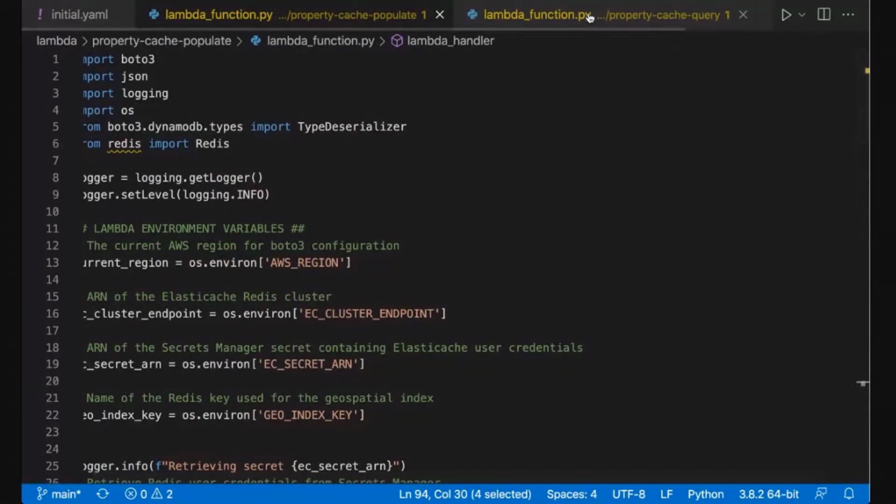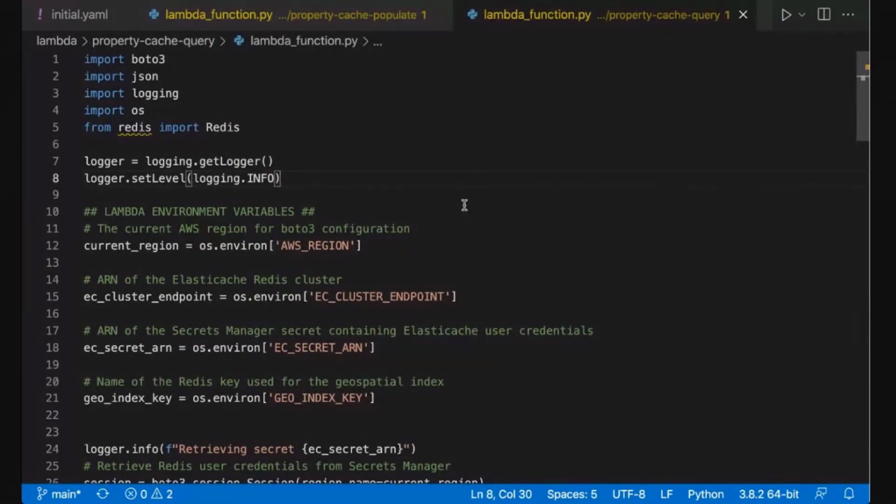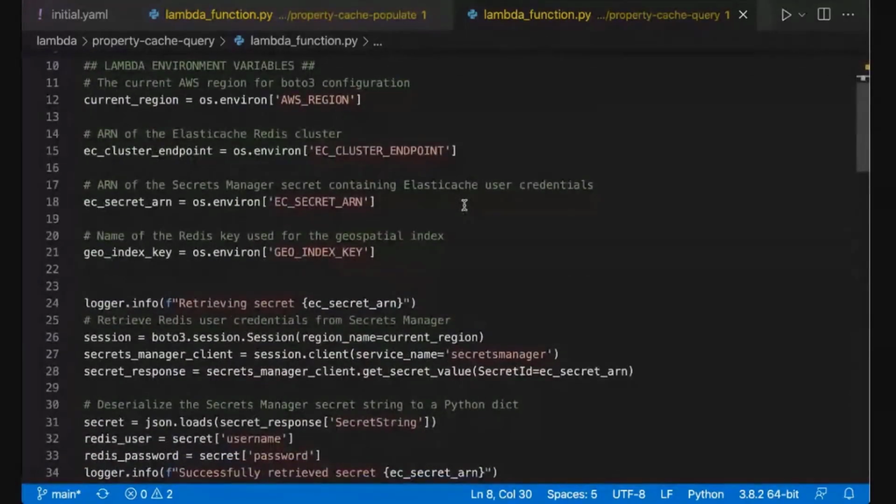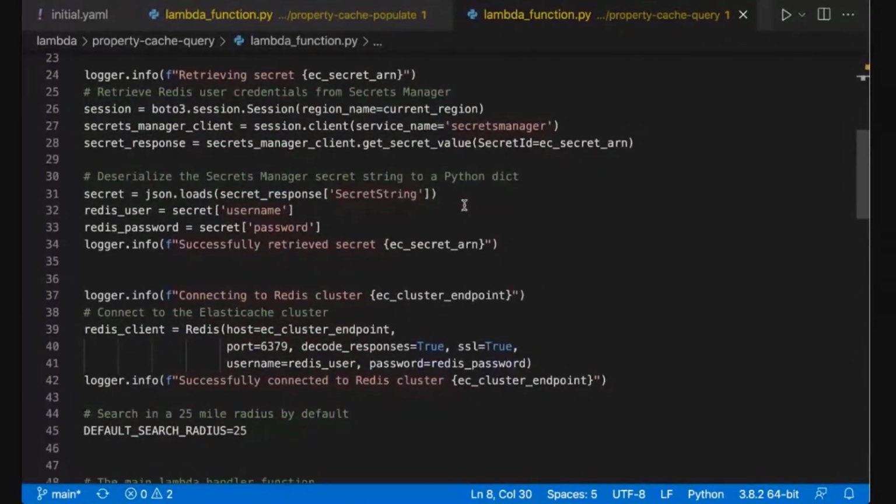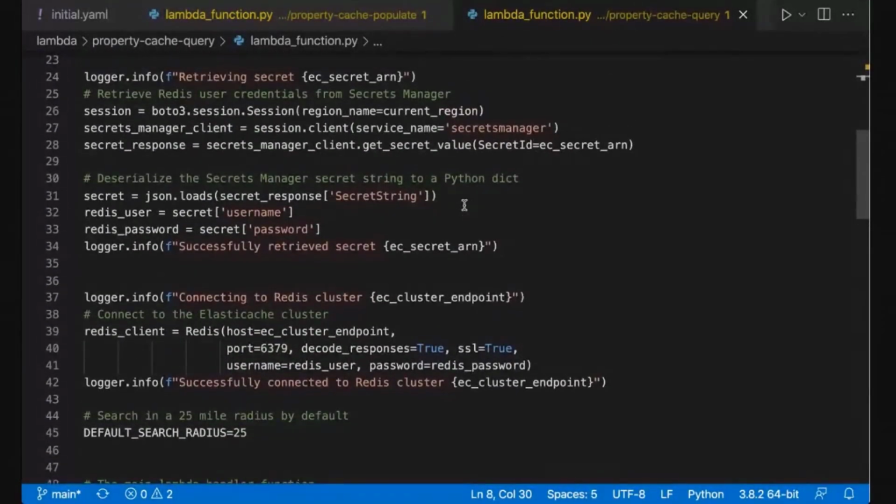So next I'll take a look at the Lambda function that gets invoked when we then want to go query the Redis cache. So all of this code up top that you're looking at is the same as what we just looked at for the property cache population. It's going to do the same, connecting to Secrets Manager and getting the credential values and then making a connection to Redis and authenticating with those credentials that we got.